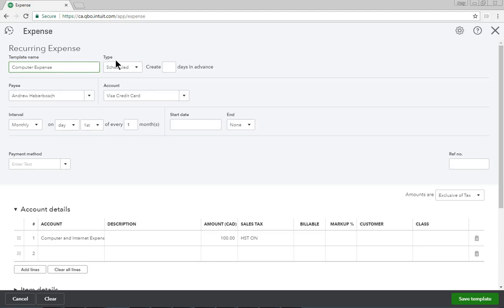Choose the type. You can choose one of the following. First, scheduled. This means that the entry will be entered according to a schedule and the interval that you set up on the template. Reminder. QuickBooks will remind you to make the entry instead of automatically entering it like the scheduled entry. Unscheduled. The entry will be on the recurring transactions list if you need it, but it will not remind you, nor will it automatically enter according to the schedule.